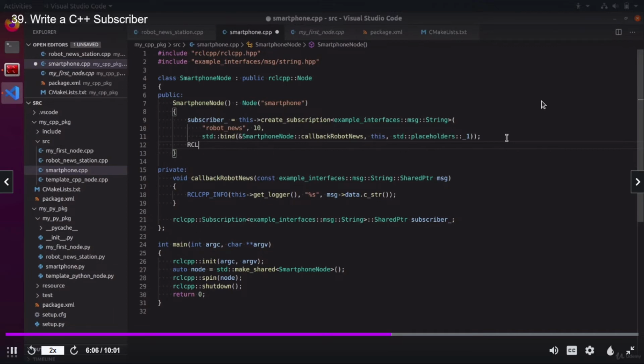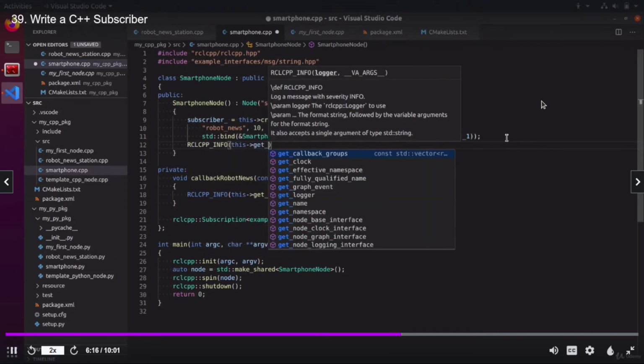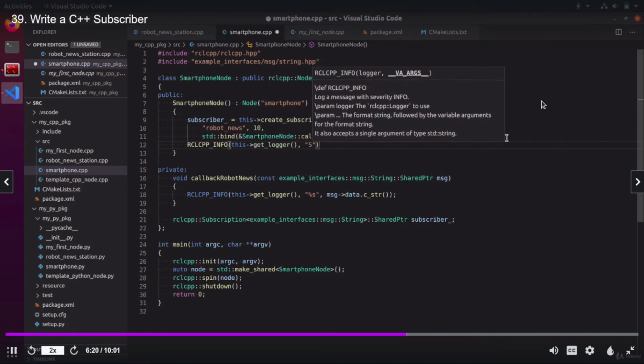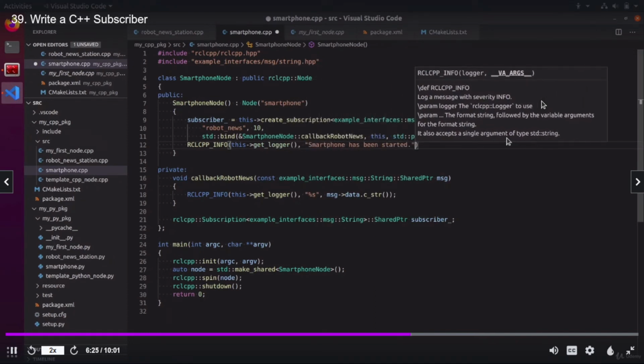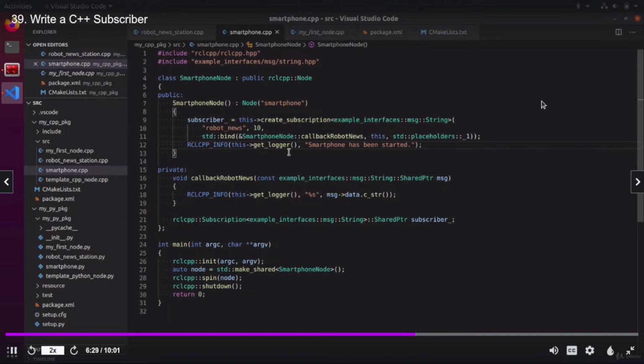And let's add a log, RCLCPP info with this get logger, and say the smartphone has been started, so we know it has been initialized. And our subscriber is now ready to be used. So to recap quickly, we initialize ROS 2 communication, we create the node, and the subscriber is created with the callback function. It is not working yet, it's just initialized, and then we spin the node so it will be able to receive and process any callback, and when it receives a message on the robot news topic, this callback will be called. And when we press Ctrl+C, the spin stops, so we don't receive any new message, and we can shut down the ROS 2 communications.